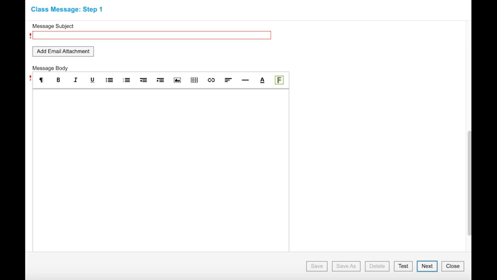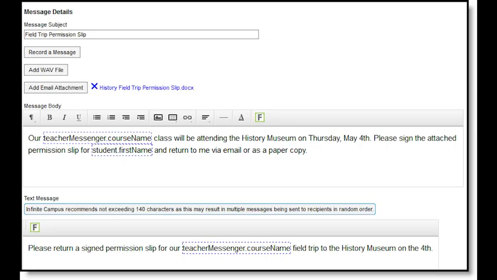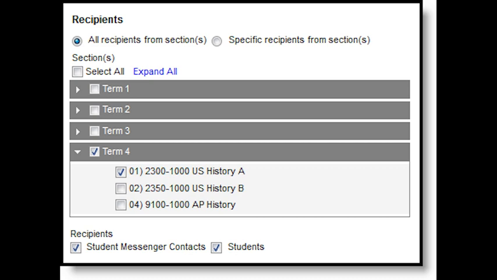From here you'll be able to enter your subject, message, and attachments. This interface is a lot like writing a standard email. The second step of sending a message is selecting which students and/or messenger contacts to include.